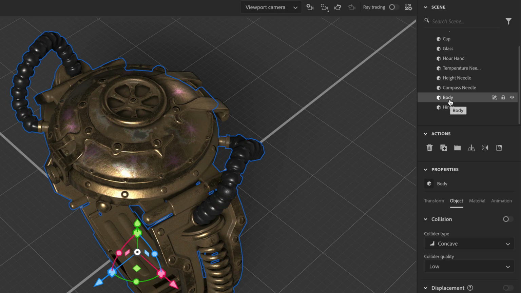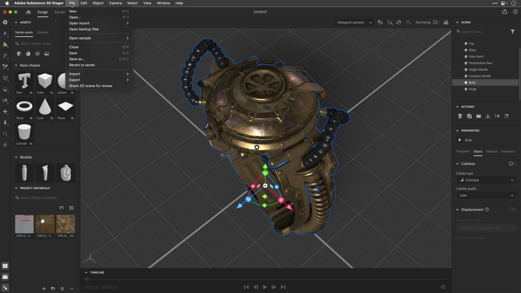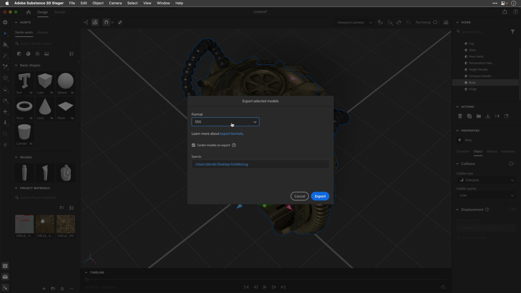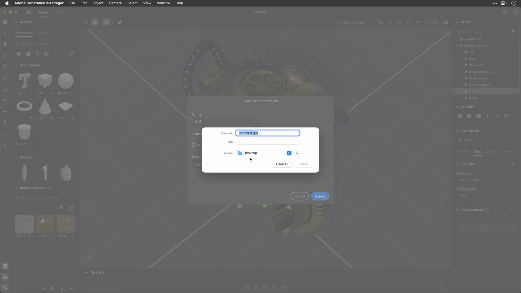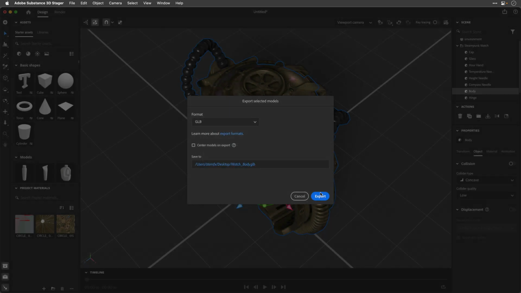So for example, I can select just the body, go to File, Export, Selected Models, and now I can change the format to GLB. I will take off the center models on export, and this is because I want to keep the 3D position of each one of the different objects, because I'm planning to then reassemble them inside After Effects. So wait, it will be clearer in a moment when we import them to After Effects. But for now, I'm just going to name this one Watch Body. I'll save it on the desktop for now and click Export.